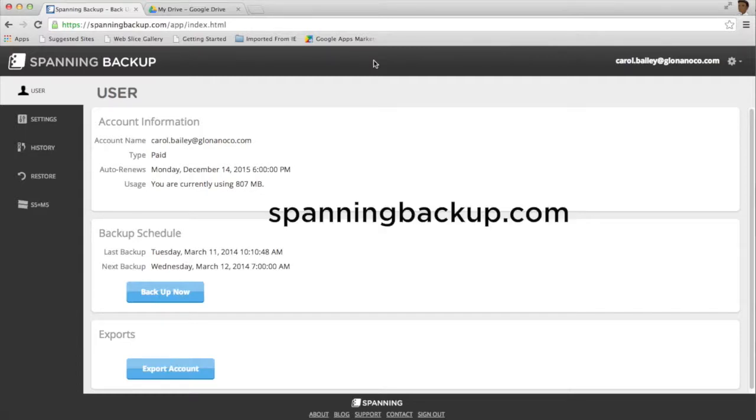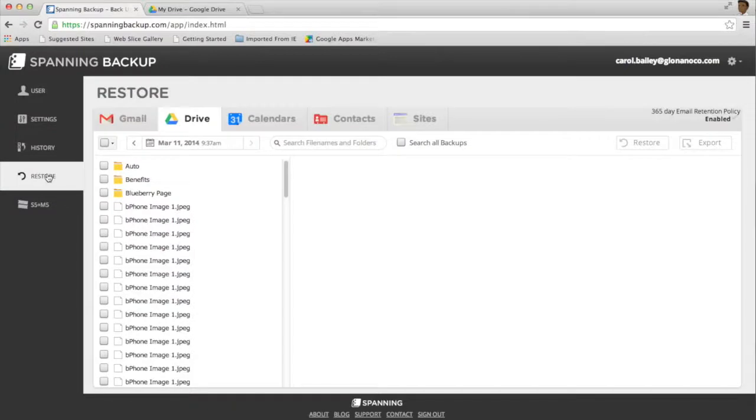First, go to spanningbackup.com to log into Spanning Backup for Google Apps. Once you've logged in, click on the Restore tab and make sure the Drive tab is selected.